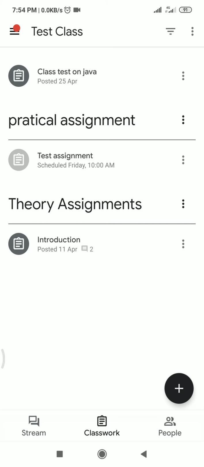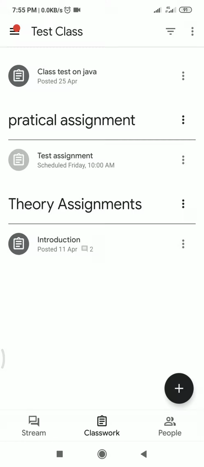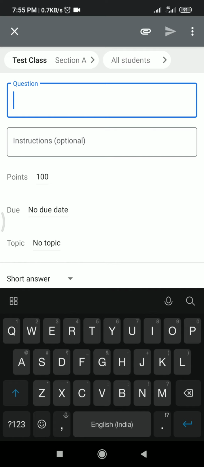Exactly the same thing you can do for other things also. Like if I go to classwork again, and if you want to create a question, same thing. You just have to go and create a question. Now this is helpful when you are taking some test.